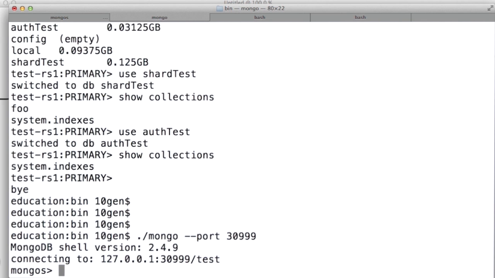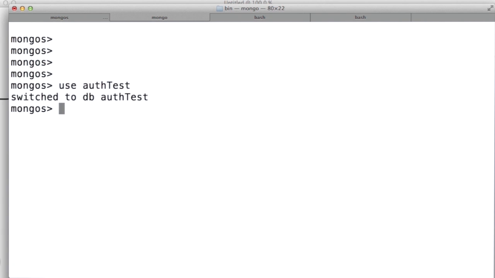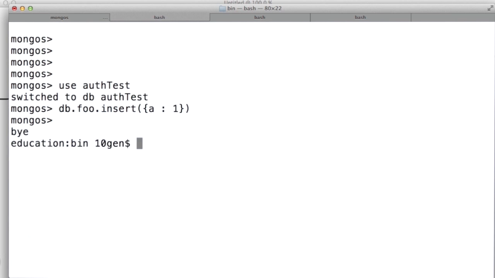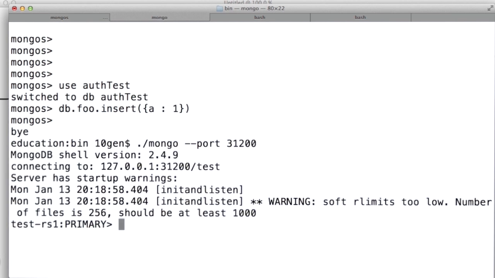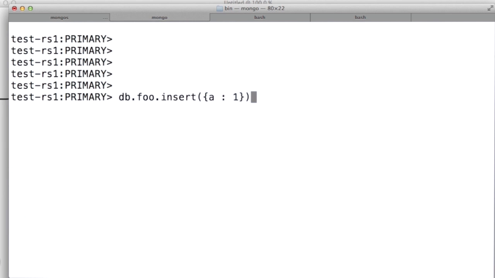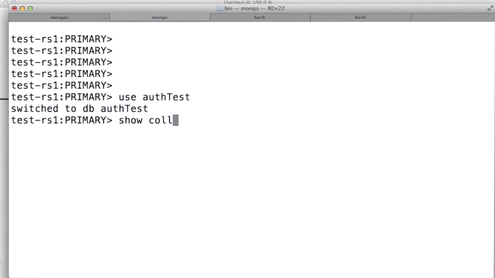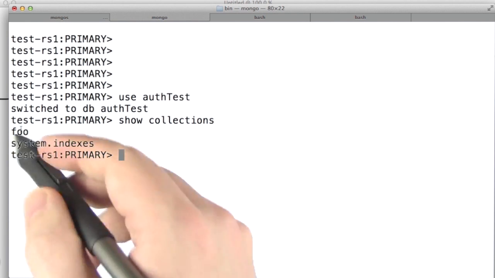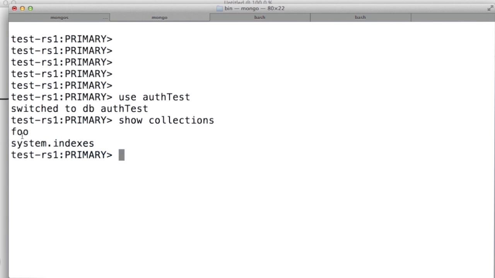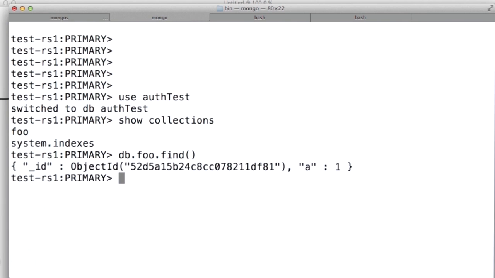Let's connect back to the mongos. Use authtest. And let's do our standard insert at this point. Let's insert into foo for authtest. Let's do that. Disconnect from the mongos. Reconnect to the primary. And if what we thought was true, let's have a look. Show collections, we now have a foo collection. There should just be one document in there. Indeed, there's just one document in there, and that's the one we just inserted. So there you go. That's the primary for rs1.